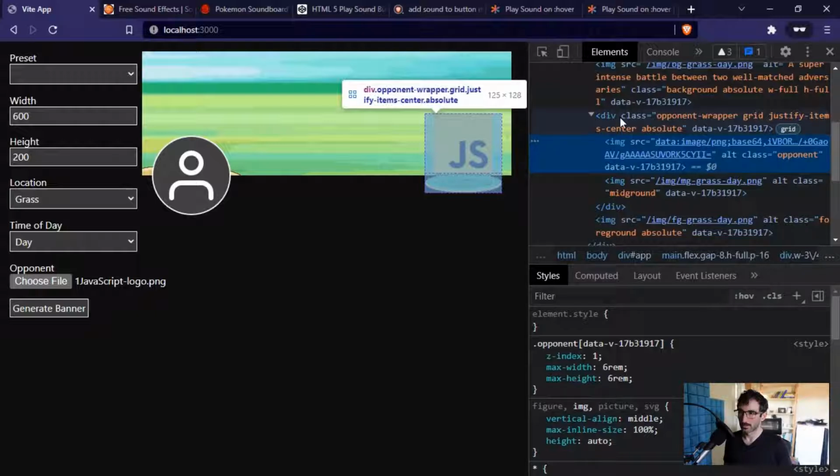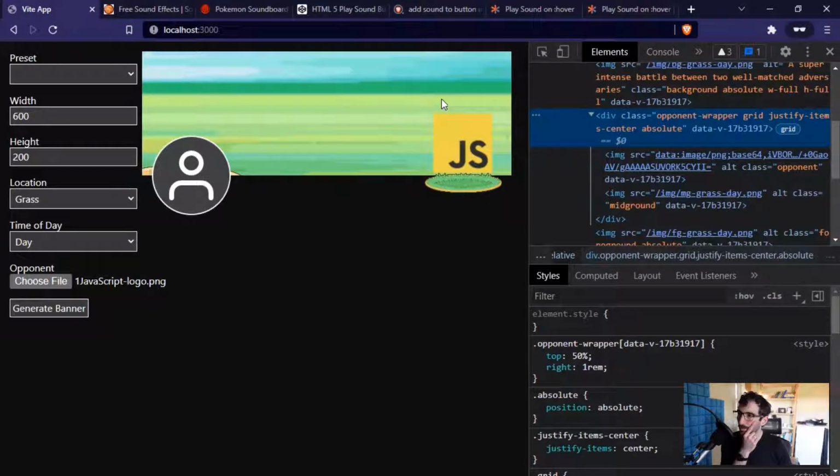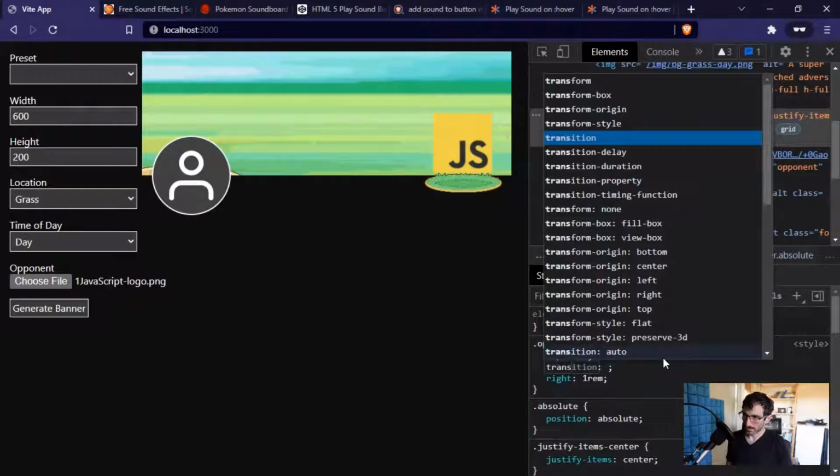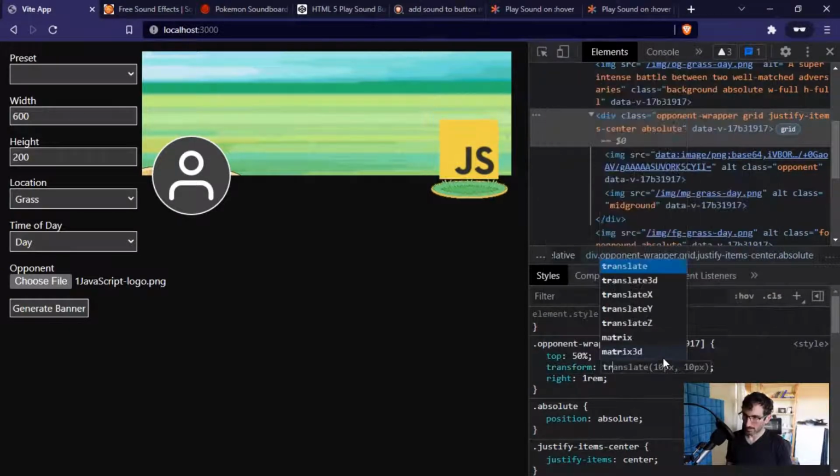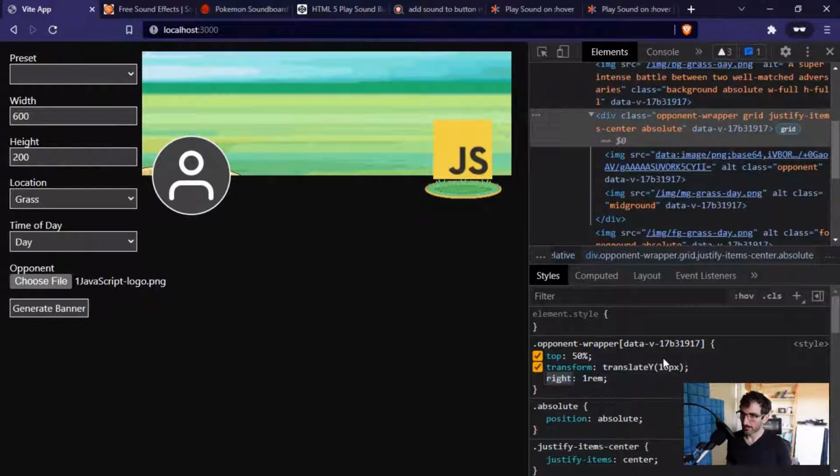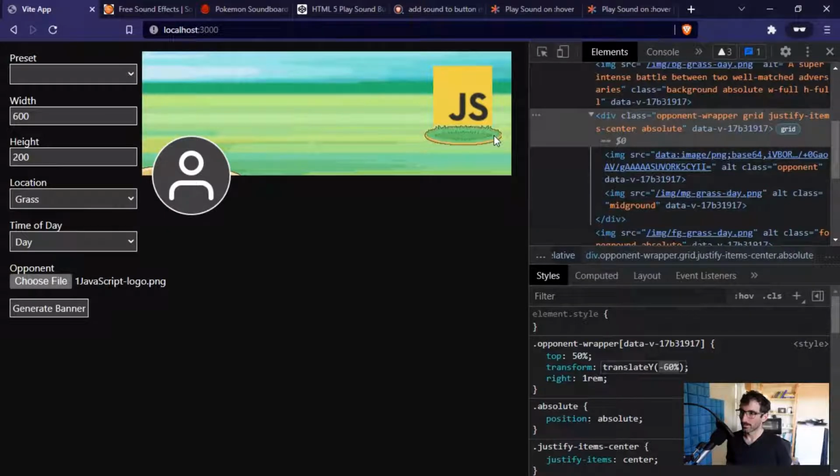Kind of right. Maybe this wasn't such a good idea because now this grass is going to change. Let's see, top 50%, transform, translate y, and we're going to try this at negative 50%. That should put it right in the middle of the screen. So maybe negative 70% or 60. We'll do that a little bit up higher, maybe a little 65. Okay, I like that.